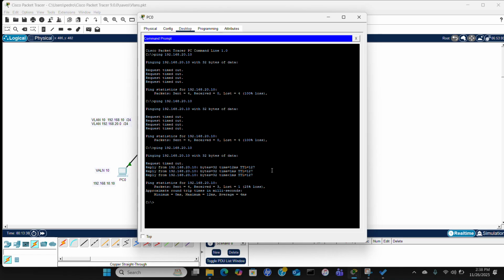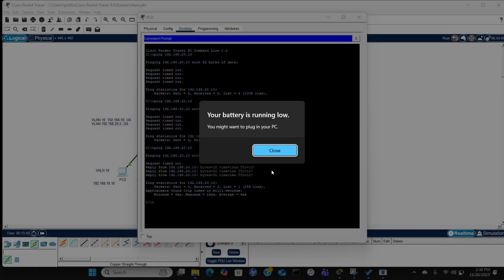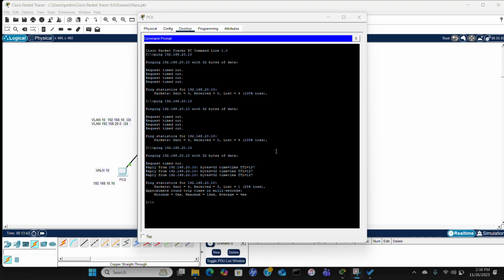So to be able to get from one network to another, you need to have a default gateway and the router set as the default gateway. So we configured sub-interfaces on the router as the default gateway for VLAN connectivity.